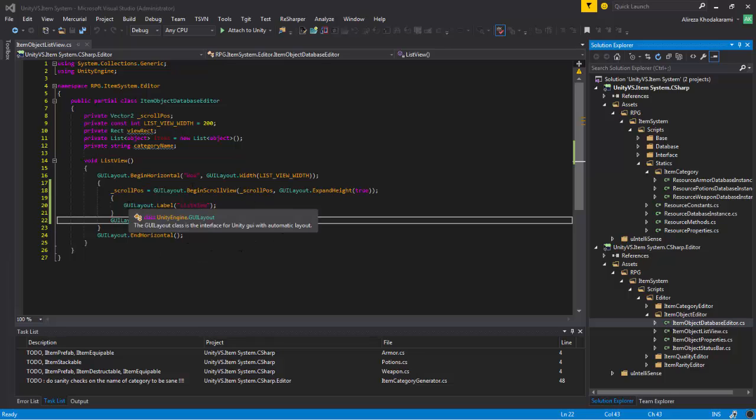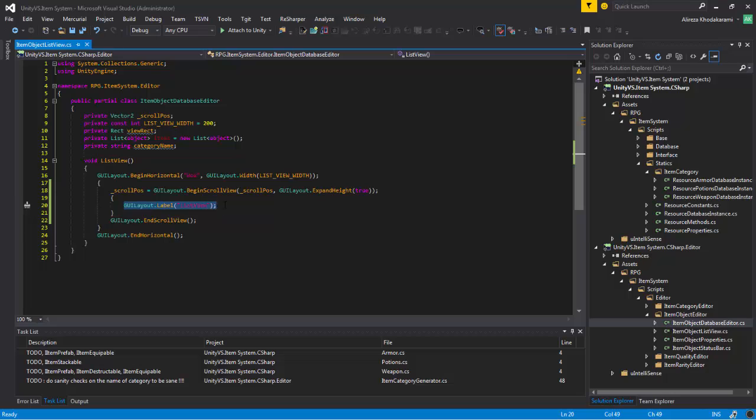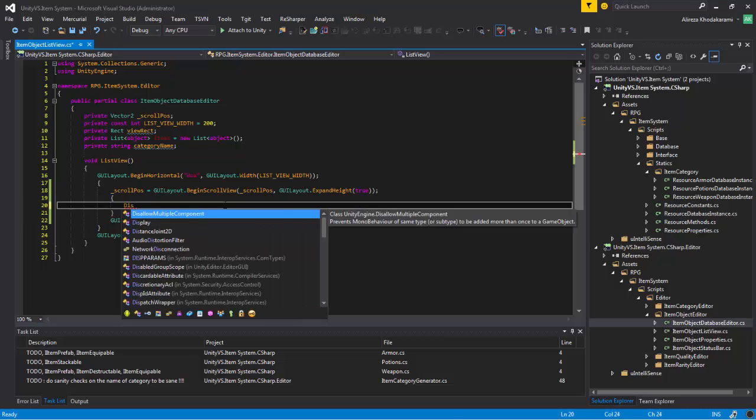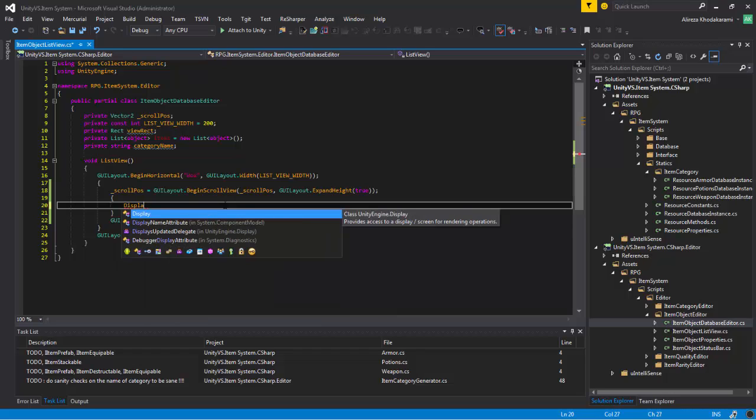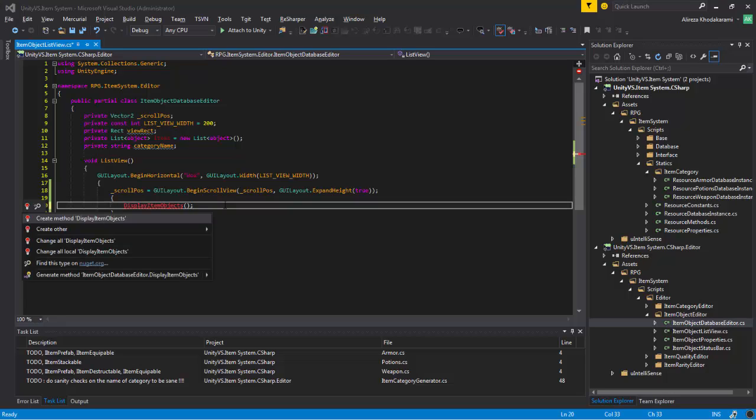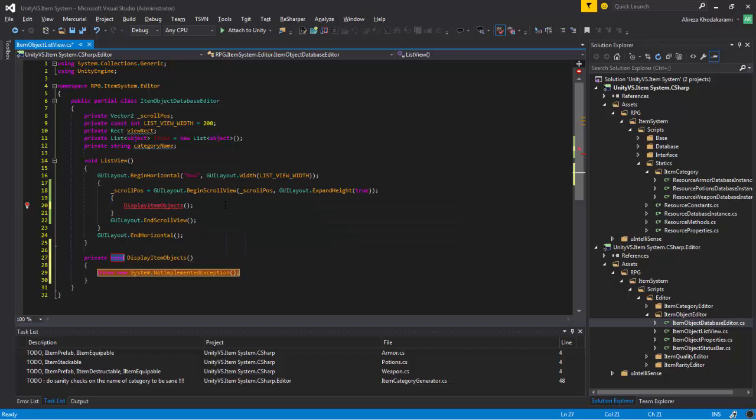Well, the first thing I will get rid of this label and create a method that says display item objects. And well, create the method inside list view.